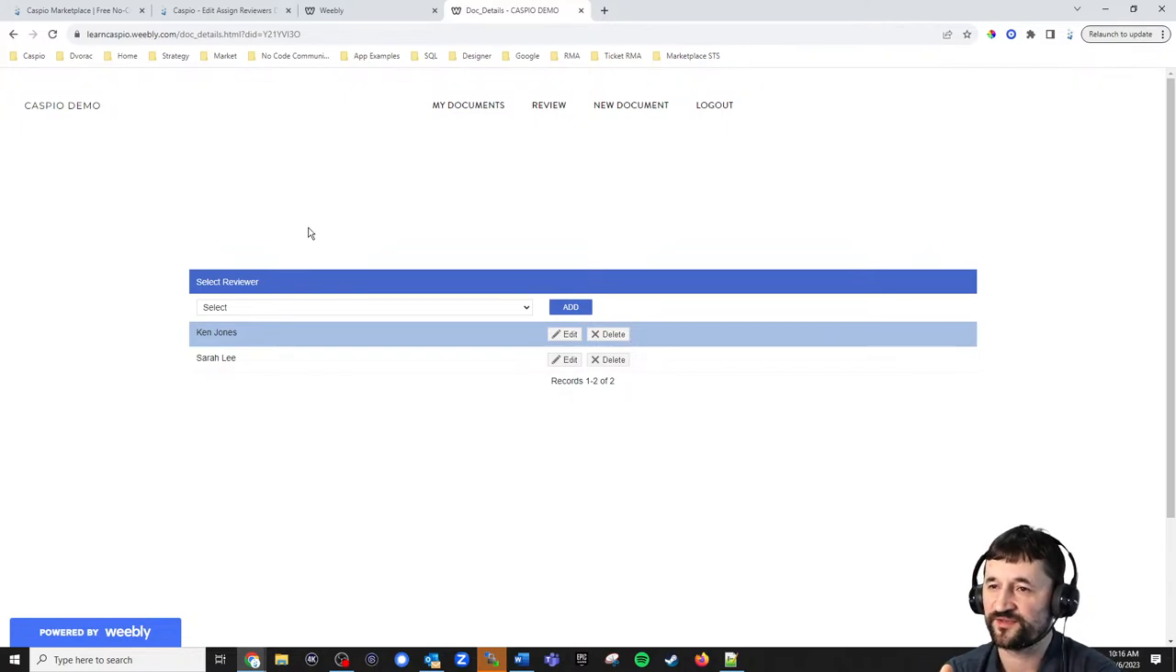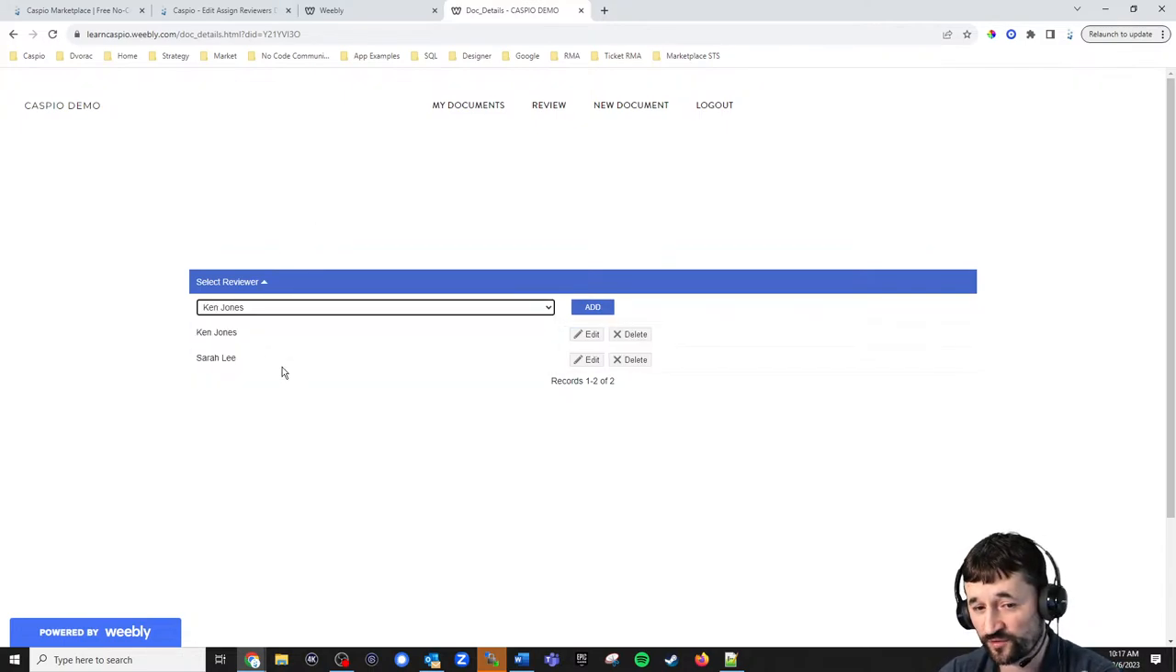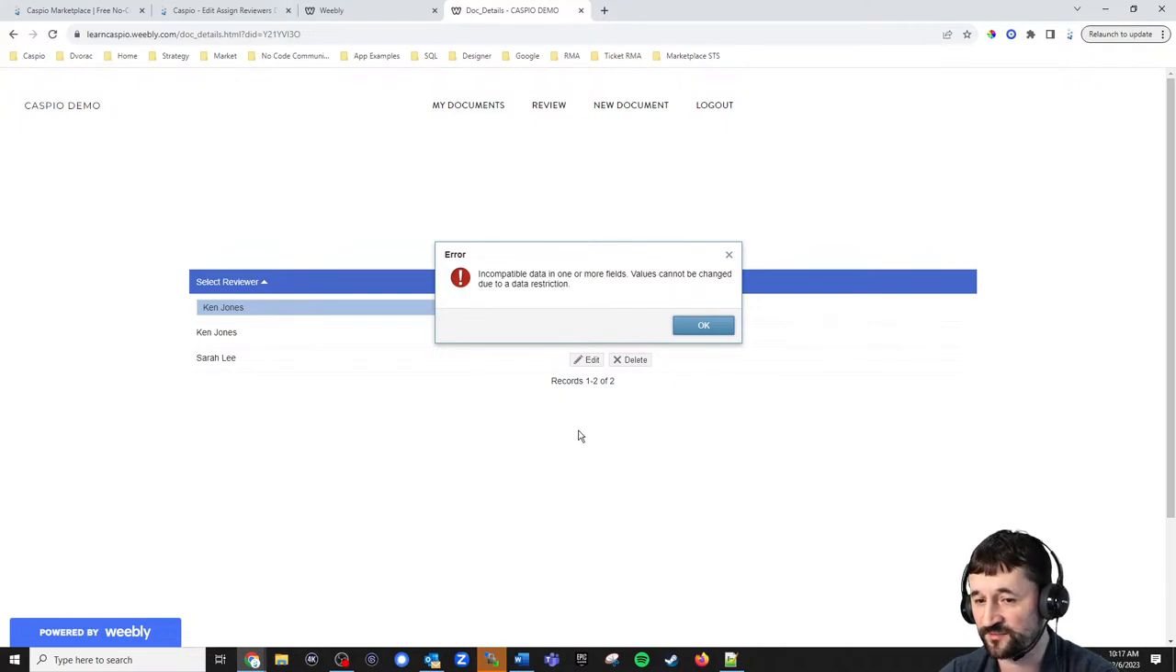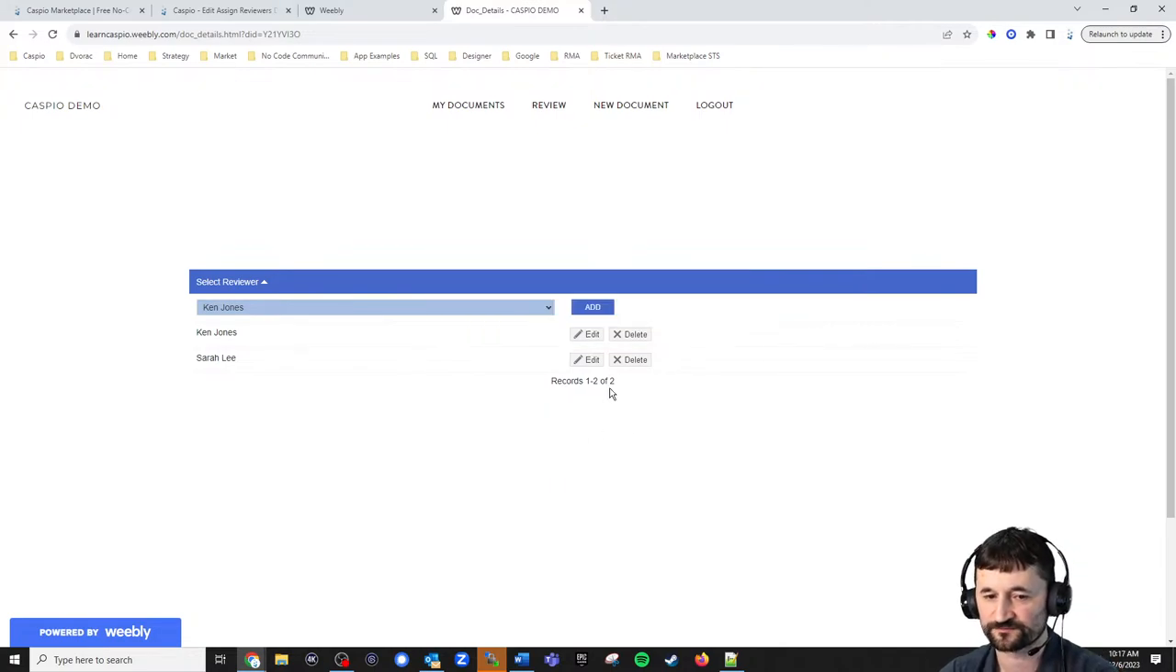Remember that in my joining table, this is a formula data type, and I made it unique. So if I tried to go ahead and select Ken one more time to review this document, you can see what happens. Incompatible data in one or more fields. So it's preventing those duplicates because you can't have the same reviewer on the same document more than once. Just a guardrail to prevent you from doing that.